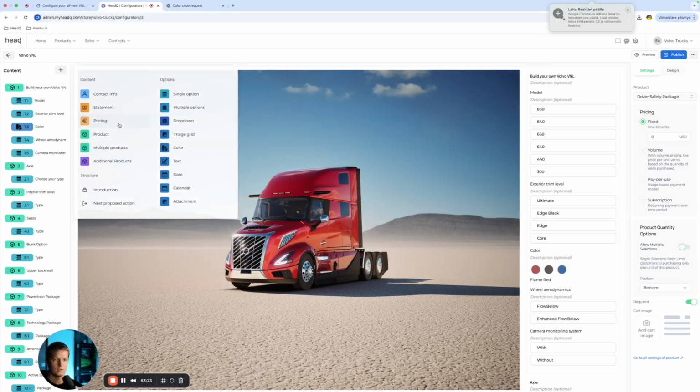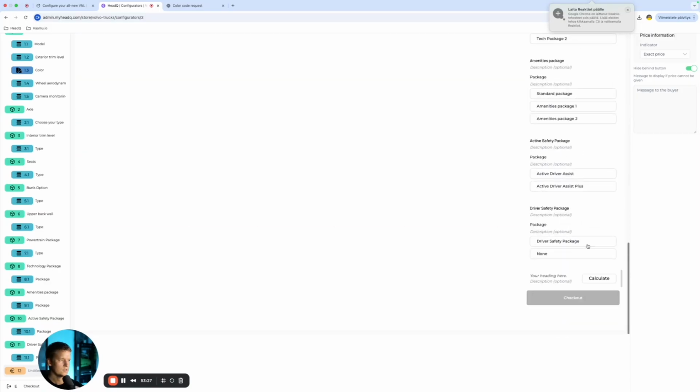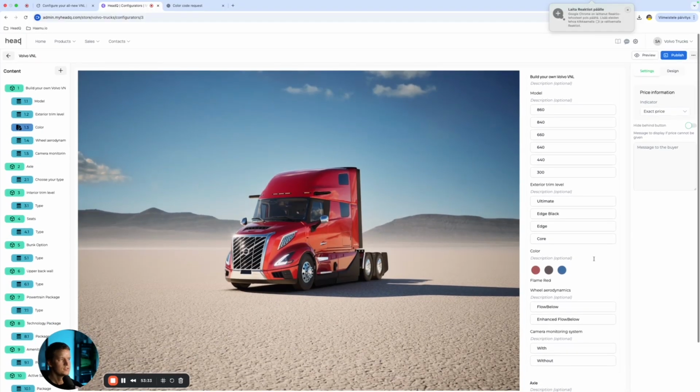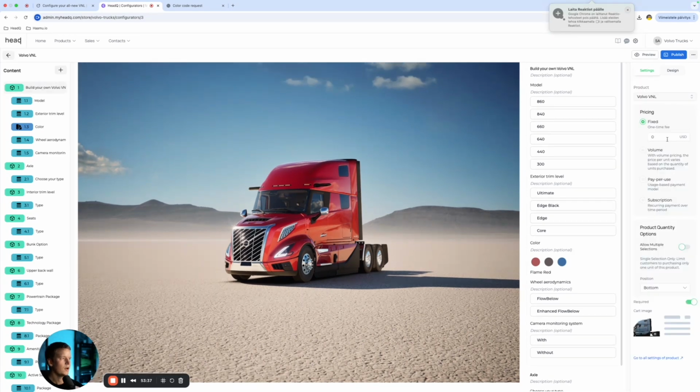So I will put this pricing all the way to the end. So we have pricing here, and let's just show the exact pricing. And for the pricing, I will show how we are creating that one. So I will just put some base price. Base price. Let's put, for example, 200,000.